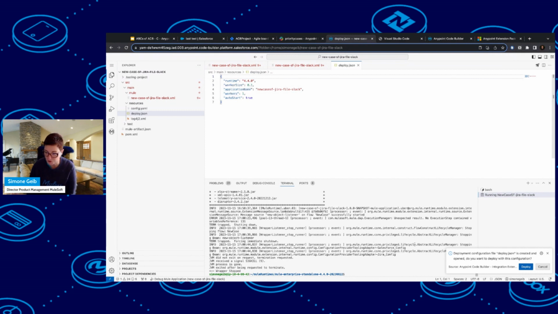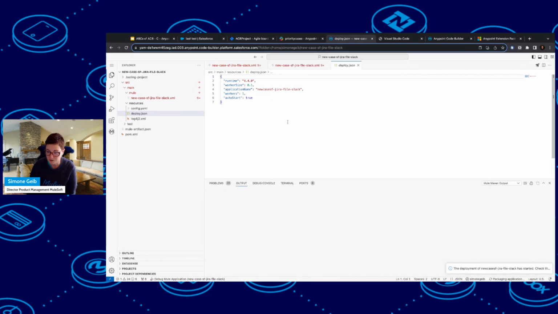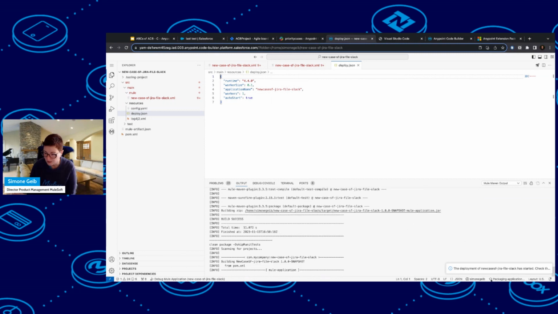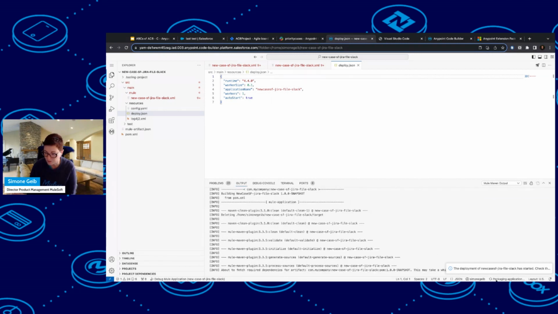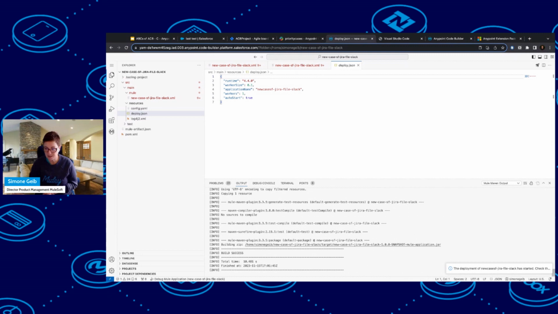You can make changes to those settings, or you can say, no, I'm fine. I just want to deploy this. And then it will go ahead, ask you for the environment. I'm going to deploy this to the sandbox. And now this is starting. It packages up the application, and then it will deploy it over here. So now this is going to take a little while. I'm not actually going to wait until this is completely done with the deployment.